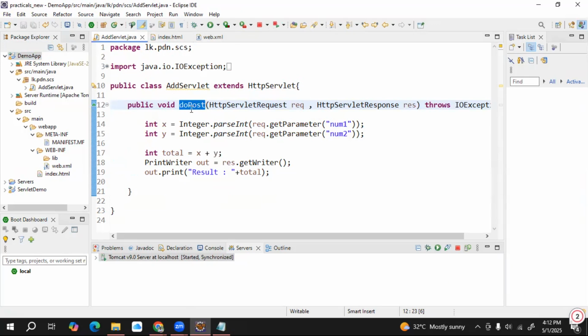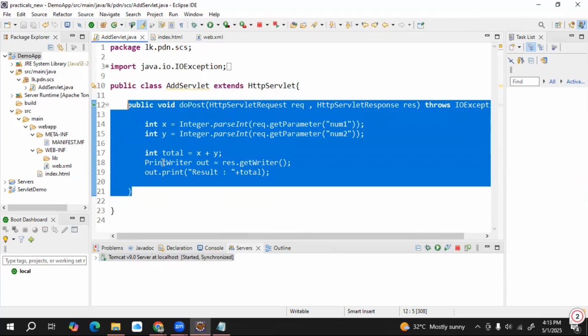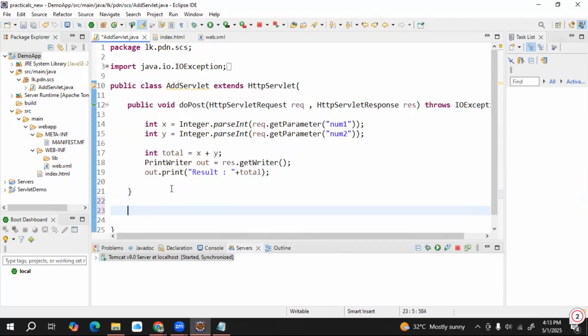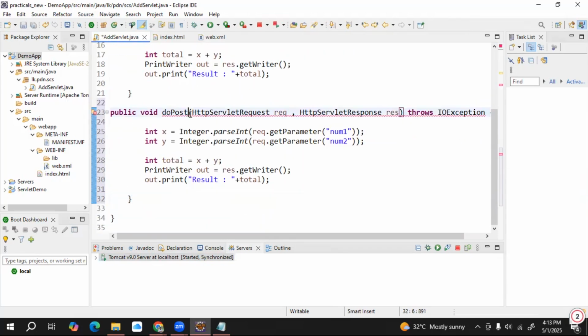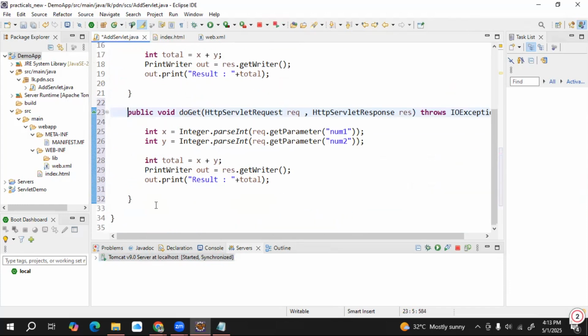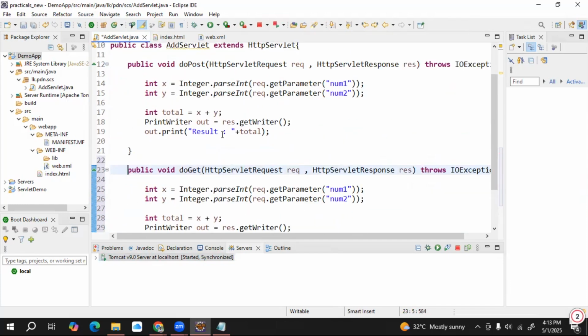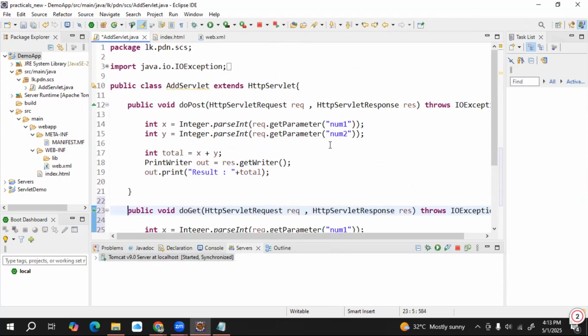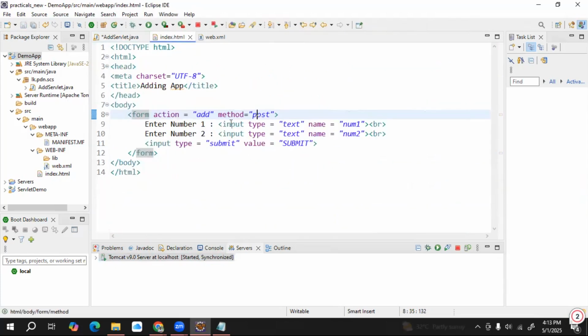Then let's say if you want to implement both doPost and doGet methods, you can implement two methods. Here you can say get. Now this servlet will handle both doGet and doPost methods without any doubt, right? This is the idea of the method specifically saying with this type of forms.